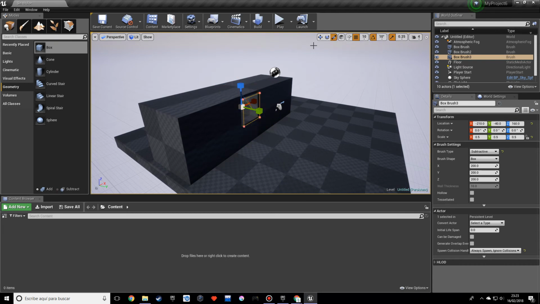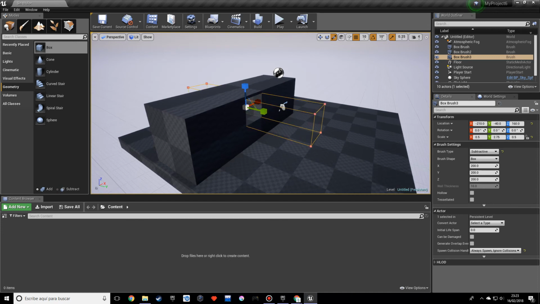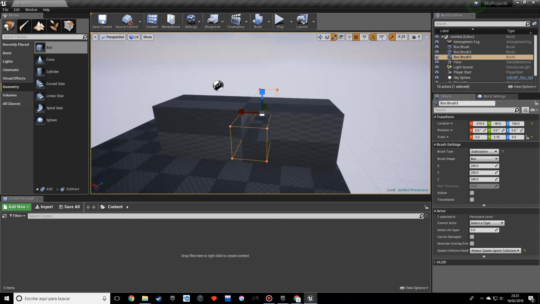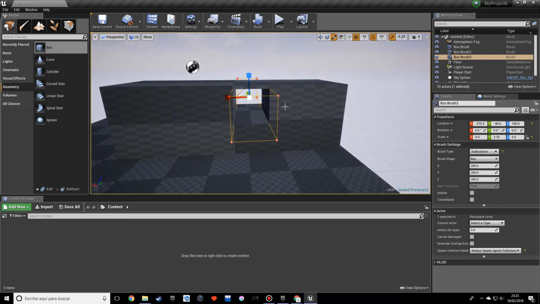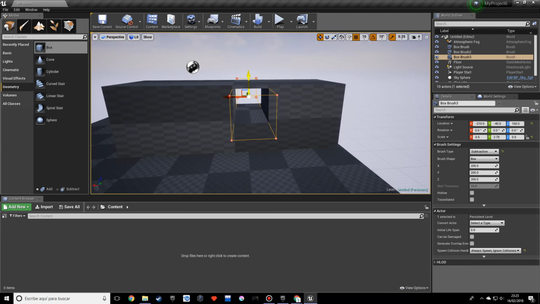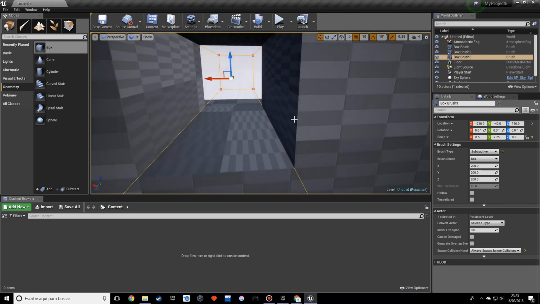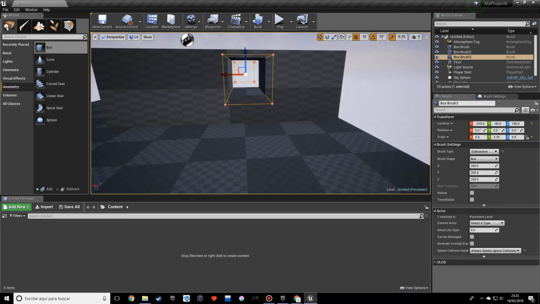So let's try to make a window. So let's just scale it over there, and there we go. There we have a pretty simple window. So you could also use this maybe when you're blocking out your level, if you want some sort of door or window, or just some sort of hole, something like that.